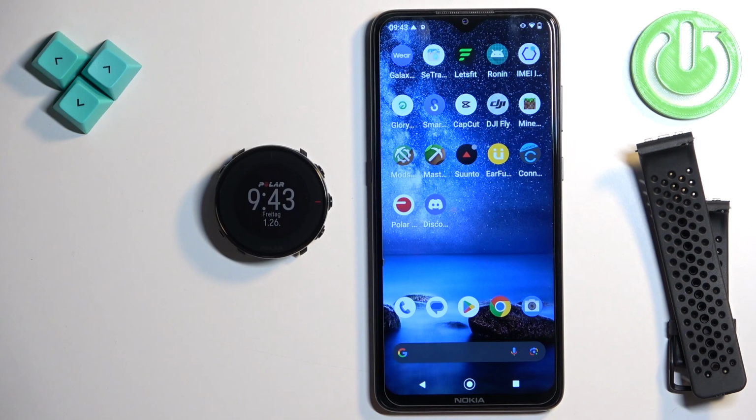Welcome! In front of me I have POLAR Vantage M, and I'm gonna show you how to enable the phone notifications for this watch on the Android phone. Basically, if you want to receive the notifications from your phone on your watch.